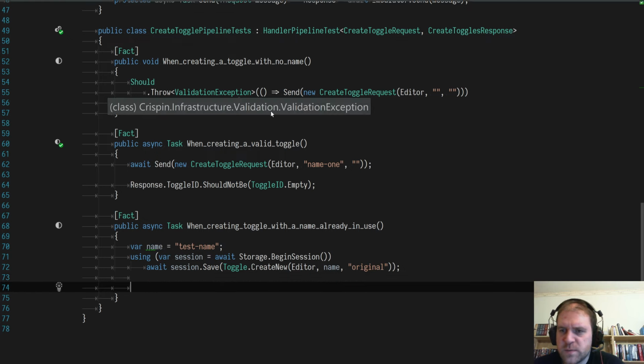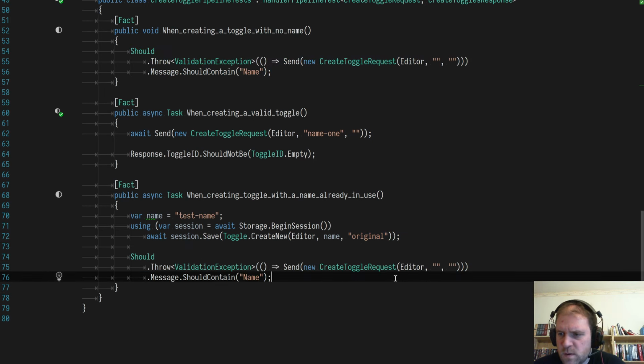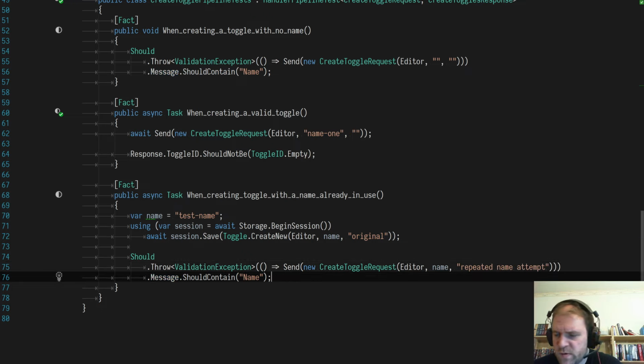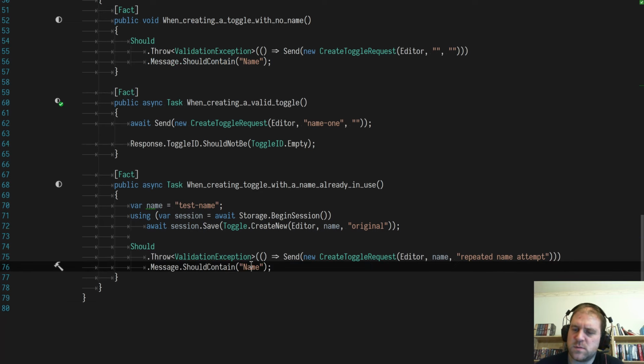So now we should do that same assertion, except we have our name specified and a new description, and this time our message should contain something about a toggle already existing, but I don't know what I want to put in my message. We'll just check it's not blank.